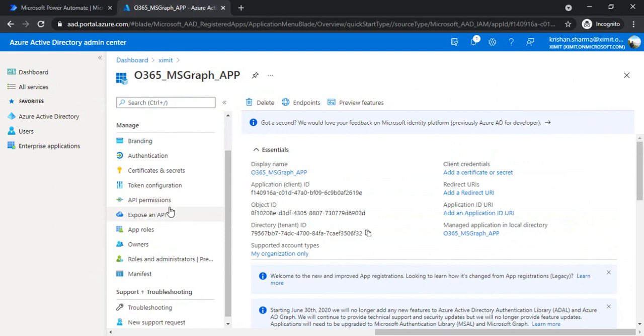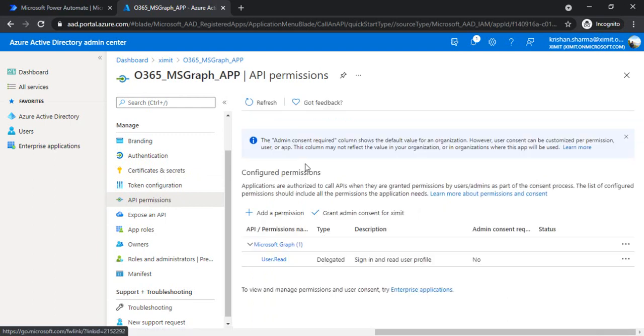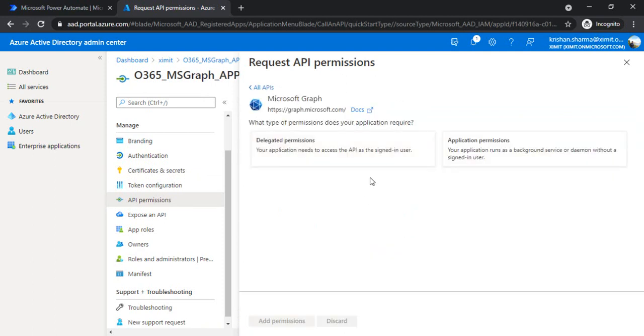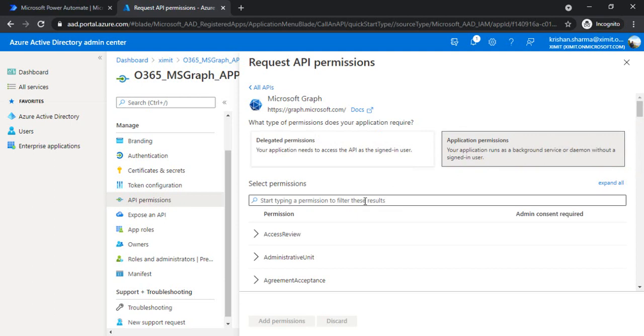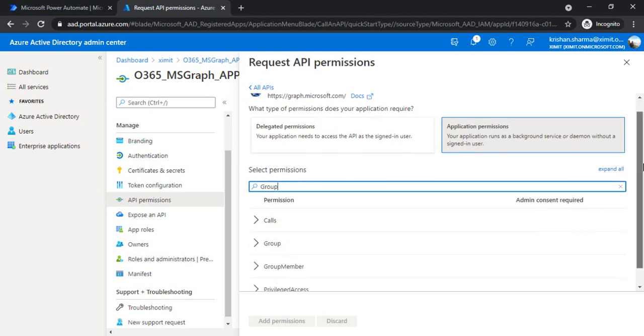From the left hand navigation, you can see there is the option of API permission. So I'm clicking on it, and I am just adding a permission to this current API. Now you can click on Microsoft Graph, and once you click on Microsoft Graph, you have to click on the application permissions, because you have to grant permissions to your application. Now you can just search for the required permissions your app would be using. As I said, I'll be working with groups, so I'll just try to search with group and group member.